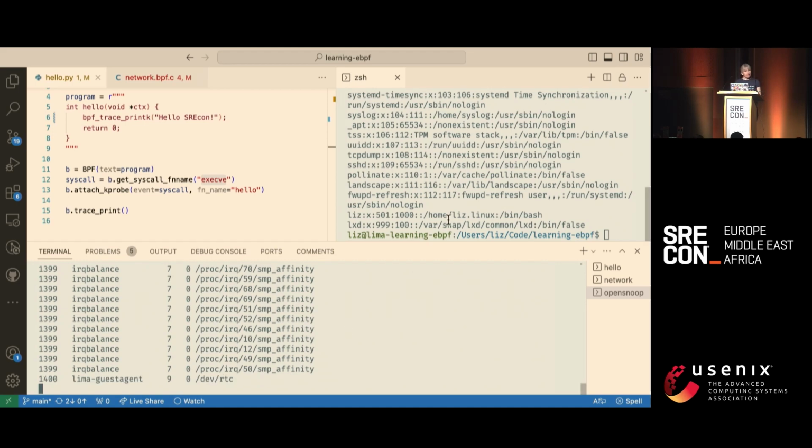The point here really is that using this very simple OpenSnoop tool, we can get visibility into all of the file open events that are happening on this virtual machine. So that could be pretty useful.